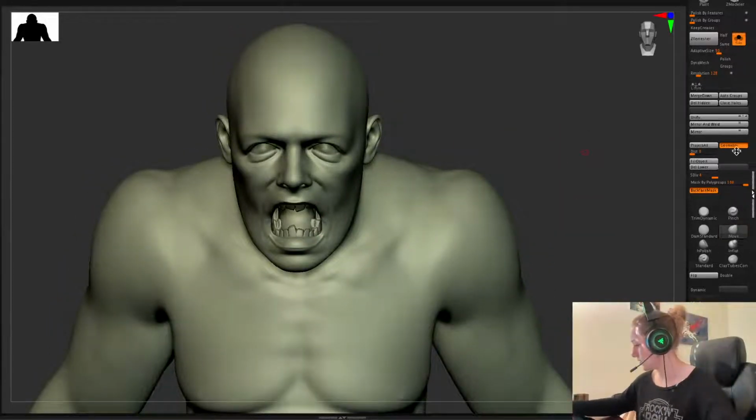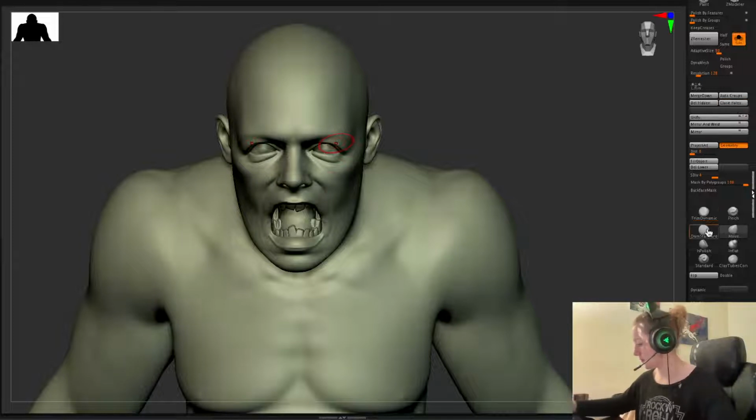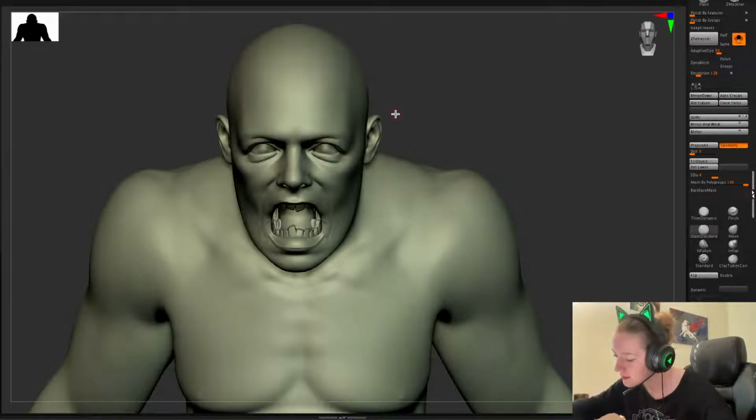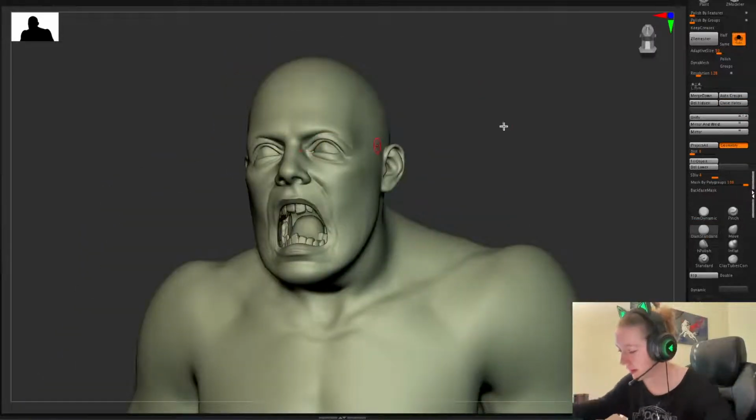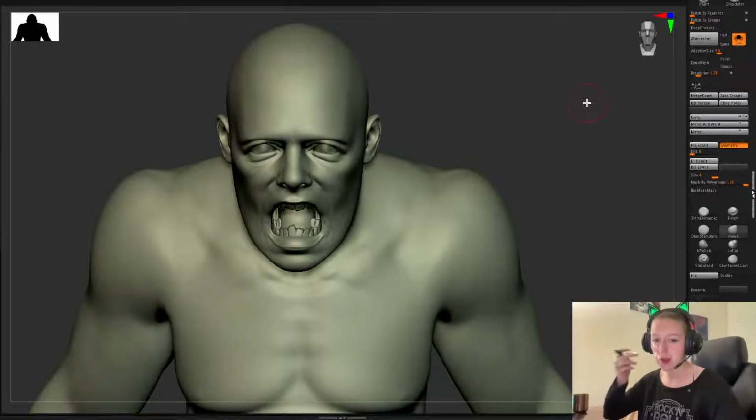I'm still not sure what I want to do with his eyes. I feel like they are too small and too big at the same time. Kind of like this brow he already has naturally. I don't want him to look too sad. I want him to look dumb more than sad.